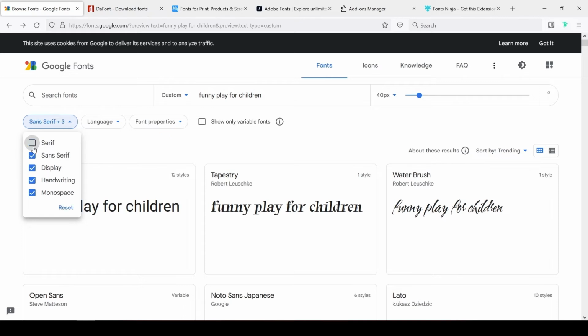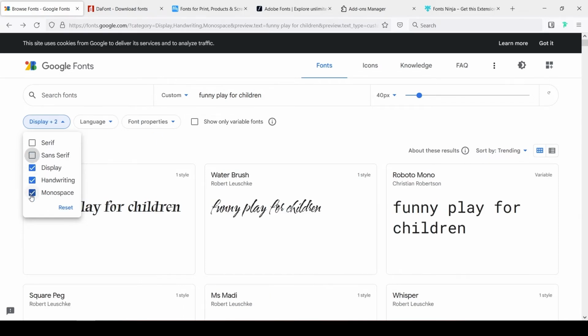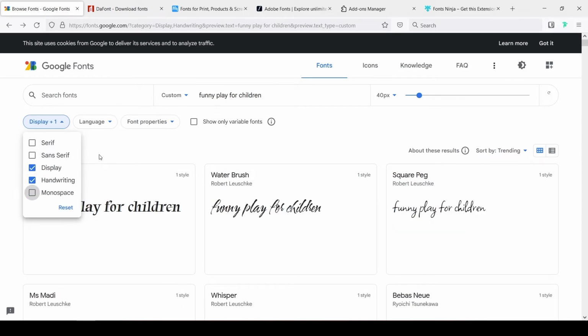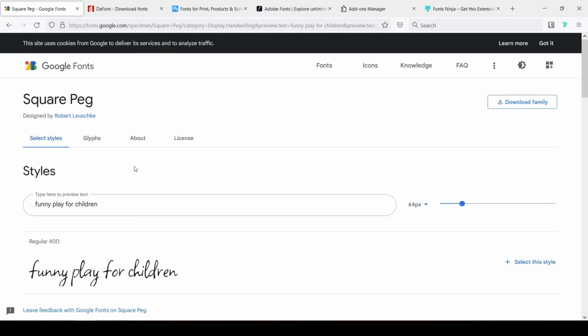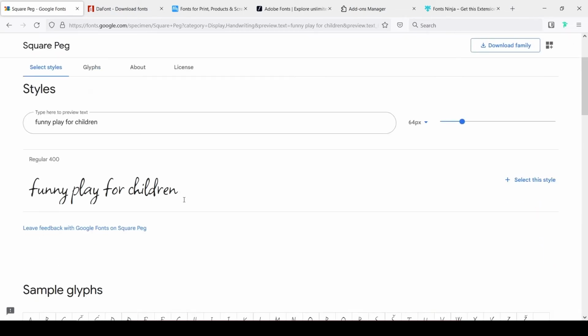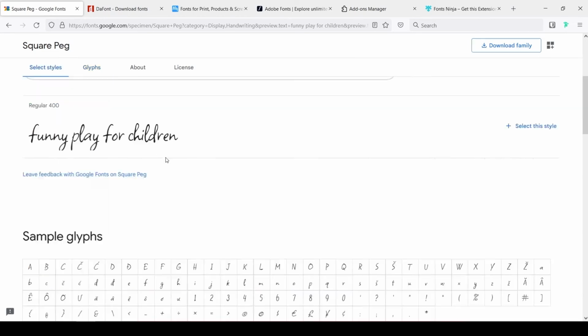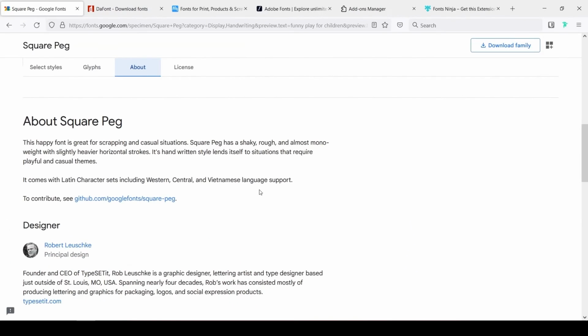In this case, I'm going to turn off these three categories, because I'm thinking that in the other categories maybe I can find a better font typeface. I'm going to see how they look. For example, Square Peg: I'm coming here to see it is just one style. I'm going to go to About and read it.